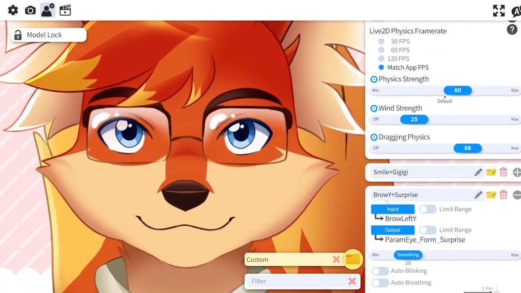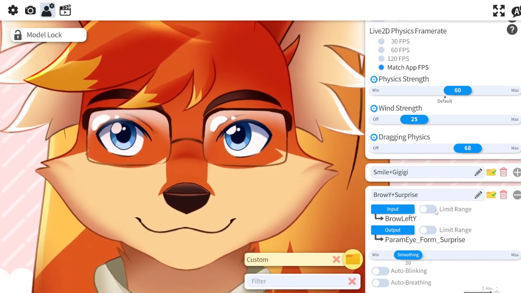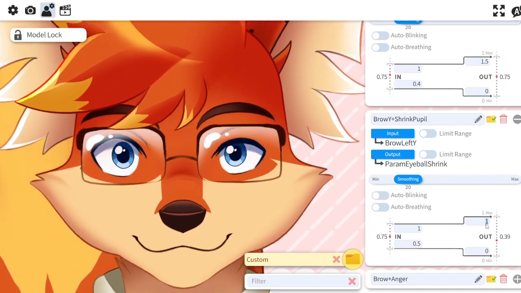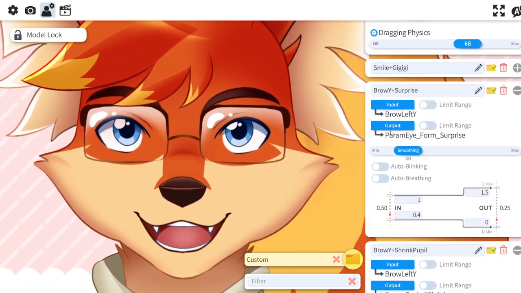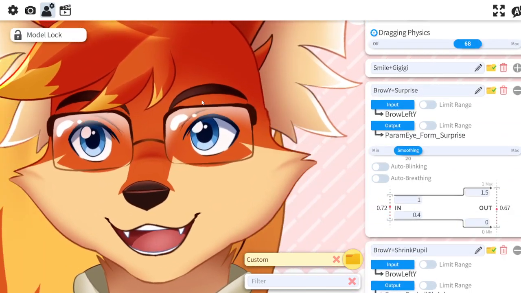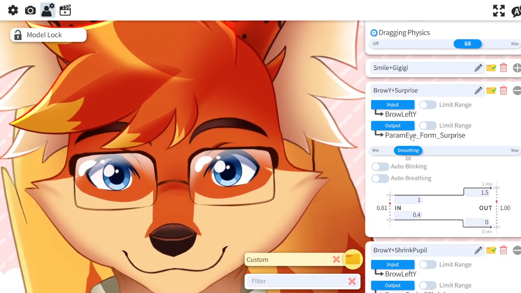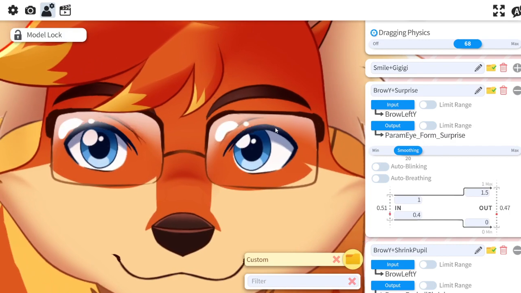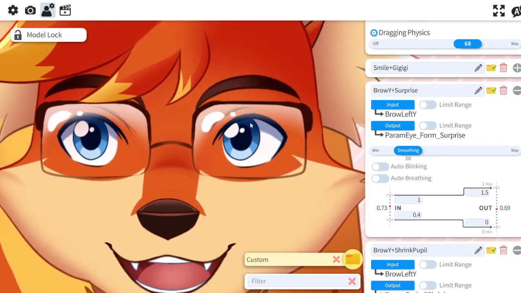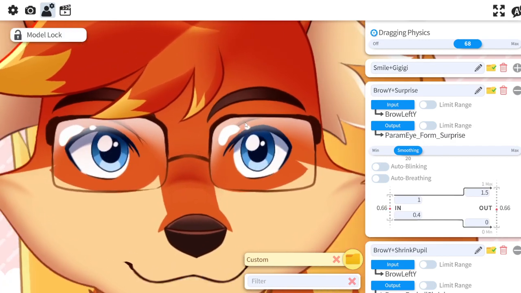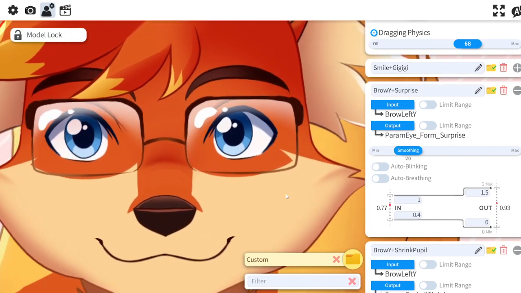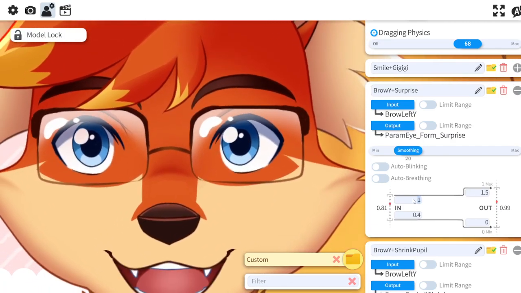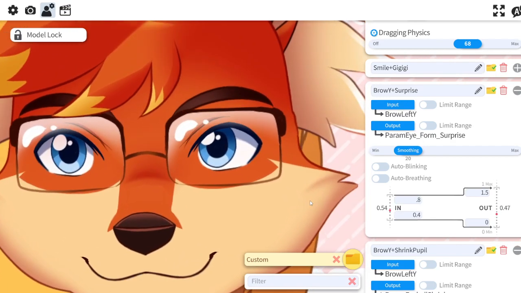We have brow Y plus surprise, and we have brow Y shrink pupil. Let me turn the pupil one off real quick. So the brow Y is vertical movement, and the surprise one only lifts the upper eyelid, and I can go in and rig it to lift higher. Actually, I can only get my head to 0.8, so.